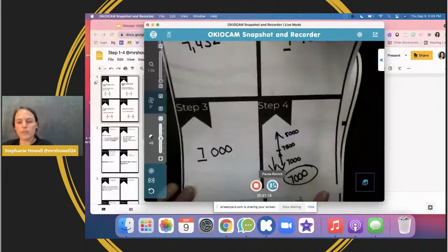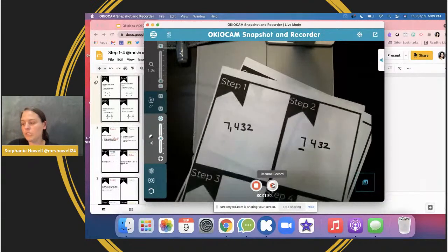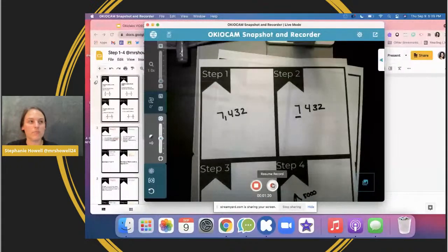Okay, once students are done, they pause their recording, and then they can send their recording to you so that you could add those timestamps to show step 1, step 2, step 3, step 4 for your students to understand how to solve this step by step.